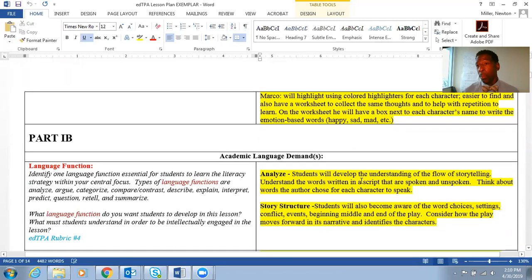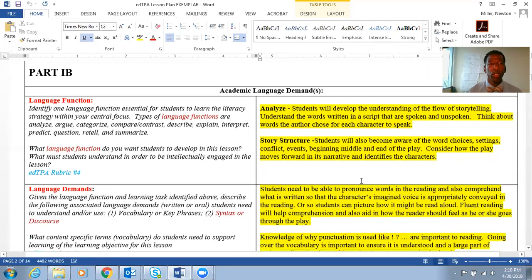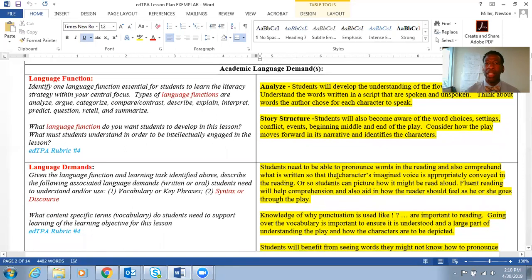And again, there's a link to this template in your course room. So you'll see this exact template in your course room. I'm just going over it for you right now. The second part of part 1 is for you to talk about the academic language demands. Now, there's a growing number of ESL students in our schools, especially public schools across the country. So you're going to want to break down what you need to do so that language is not a barrier for those students to be able to master the content that you're teaching.